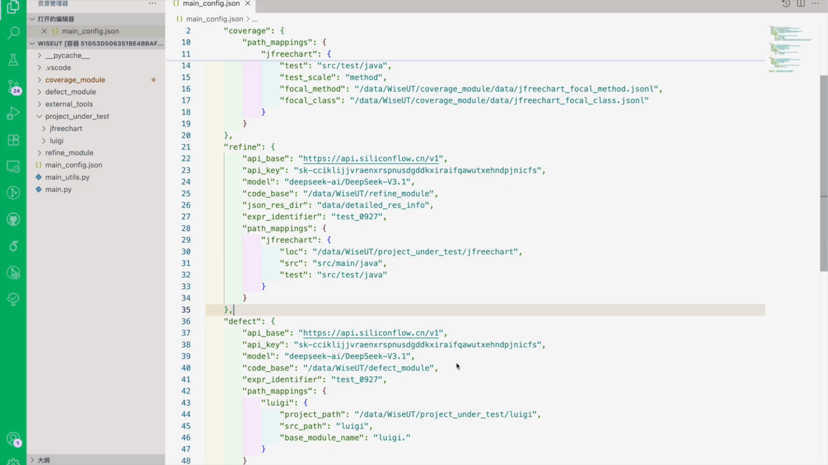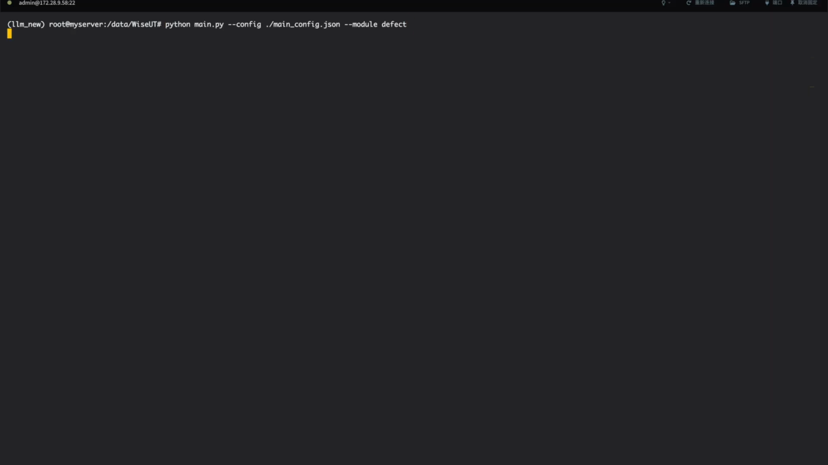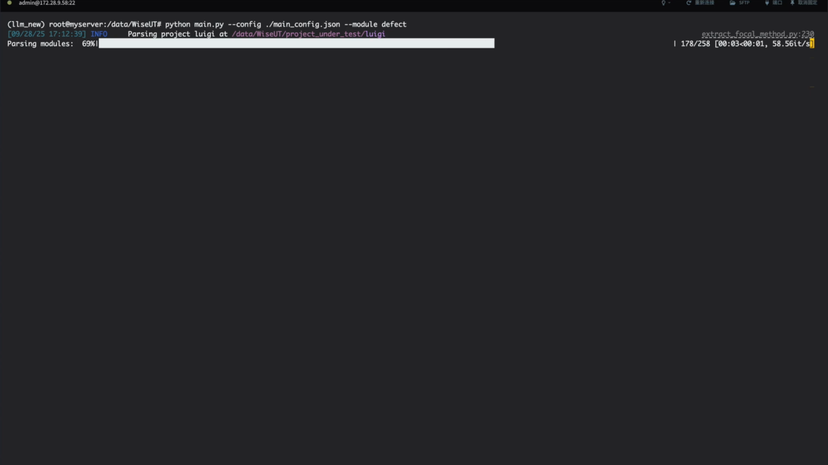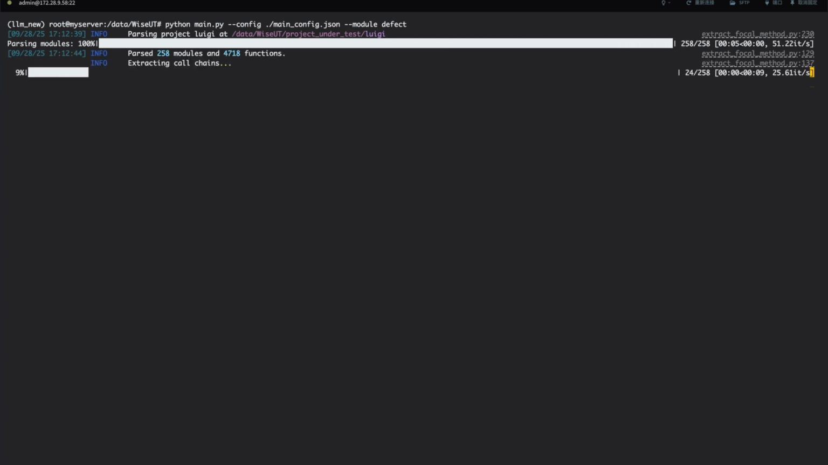Finally, defect detection. At this stage, WiseUT supports Python type error detection. Here, we use the Python project Luigi. After setting the source module in the configuration, we run WiseUT. It parses the project into an AST, identifies modules and functions, then uses Jarvis to build call graphs. Note that this can take a long time. To save time, we used cache data here.